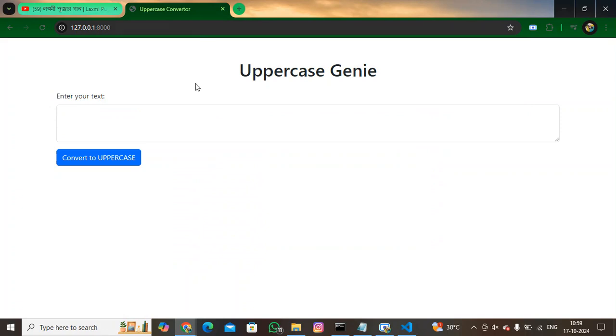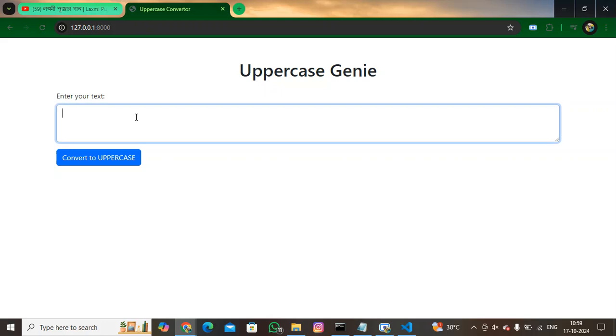So this is the form which I have created, and inside this, the user will give the input, and I will convert it into uppercase. First, let me make you understand how we are doing it.